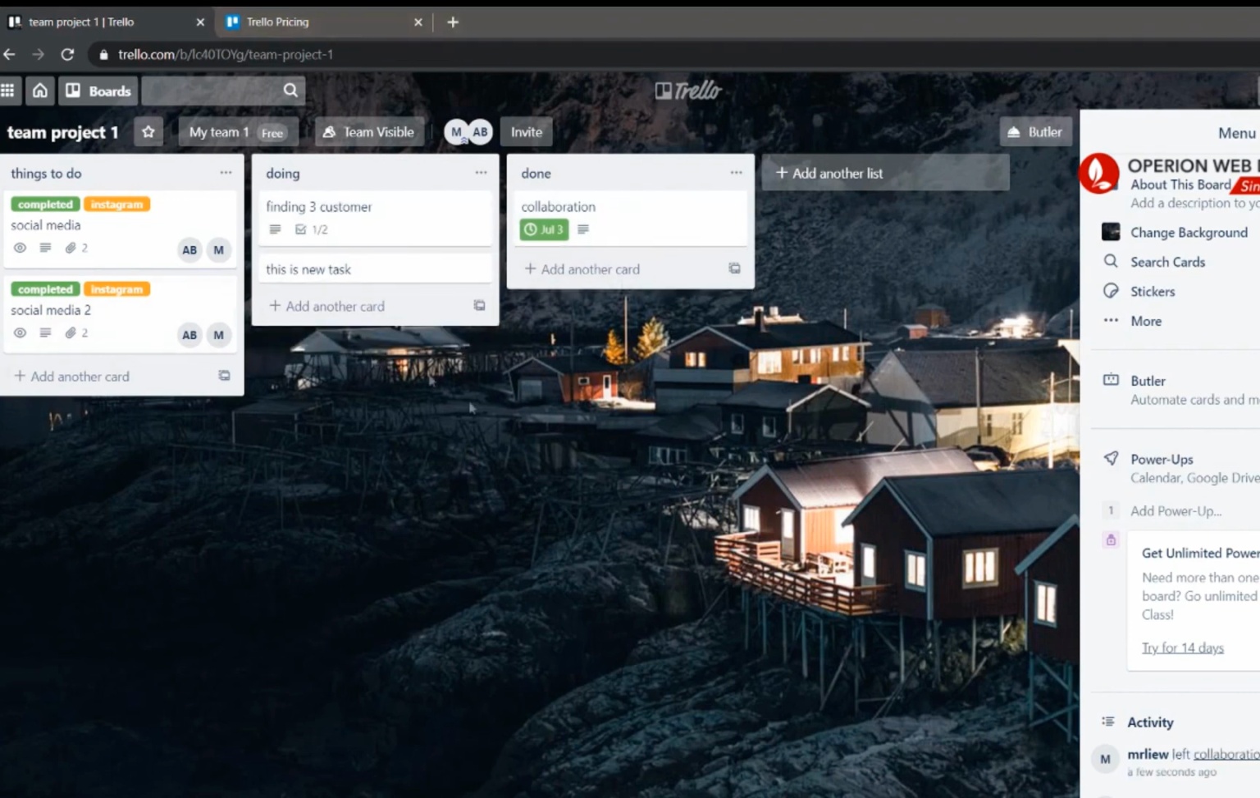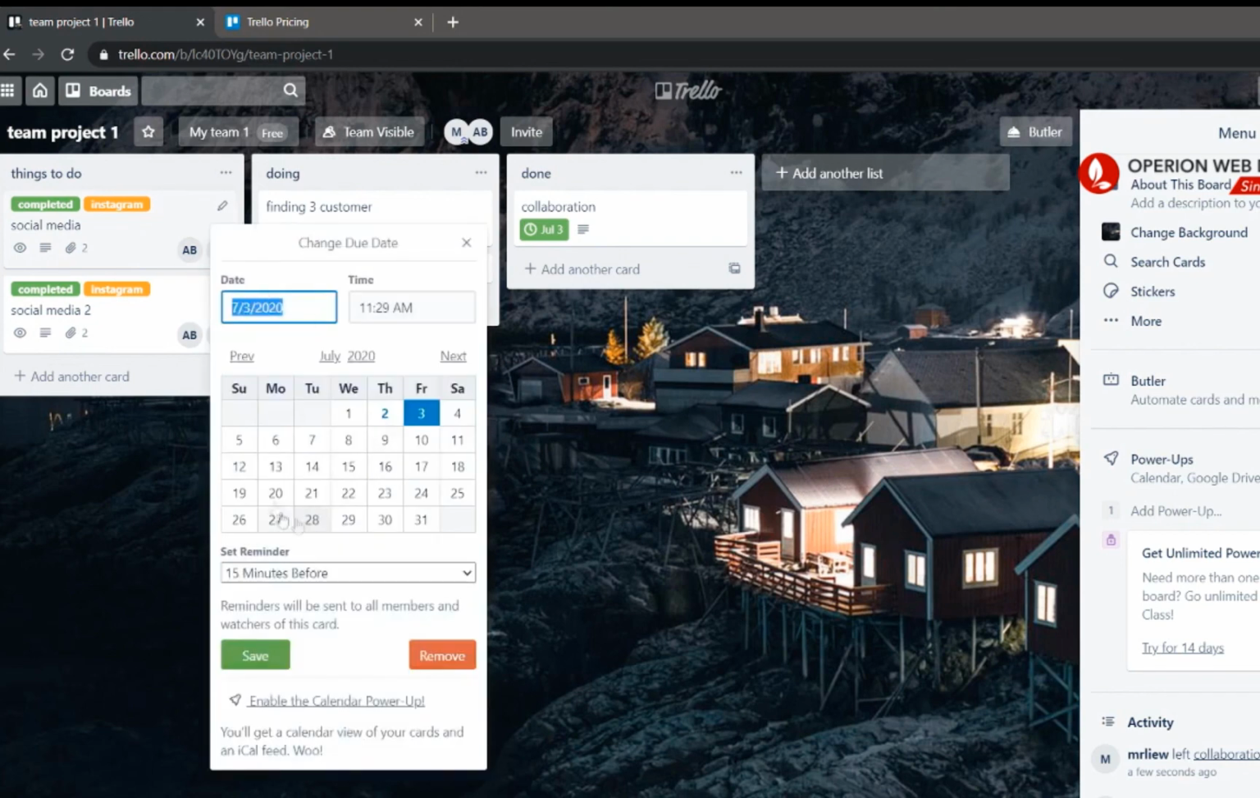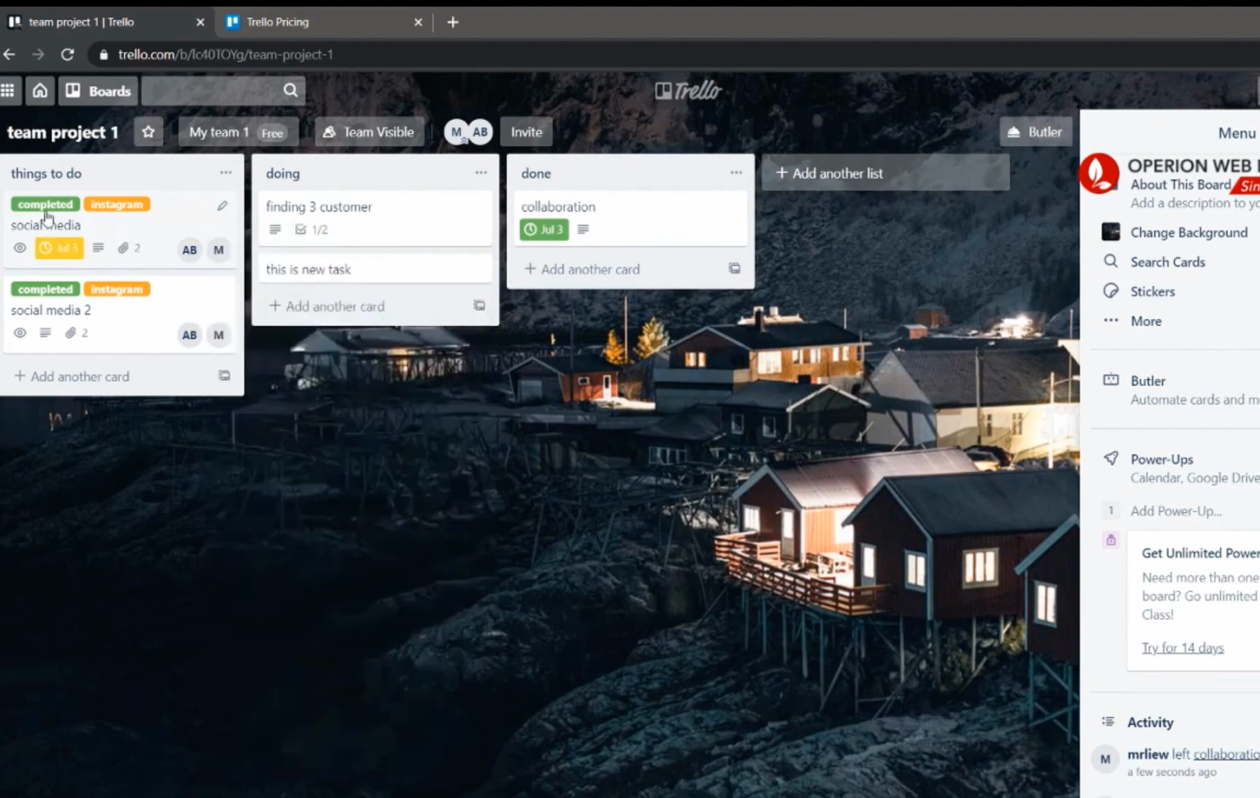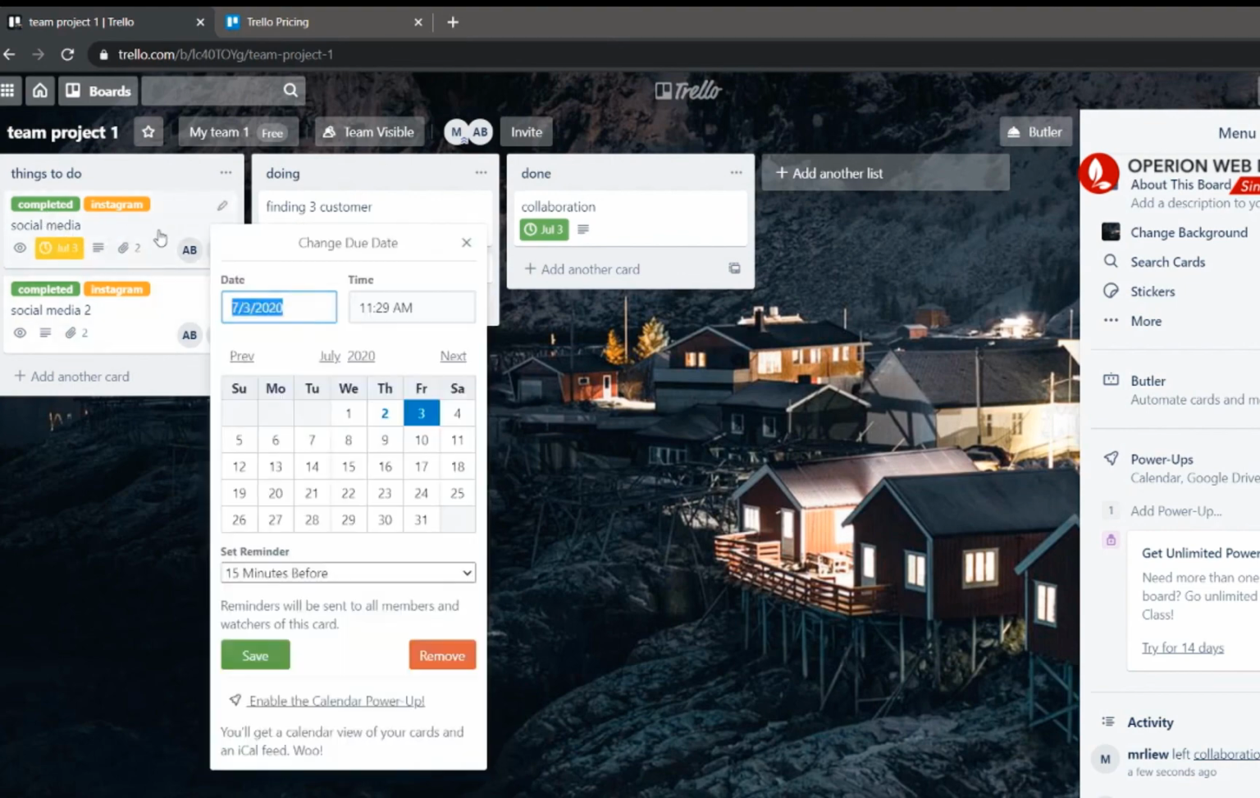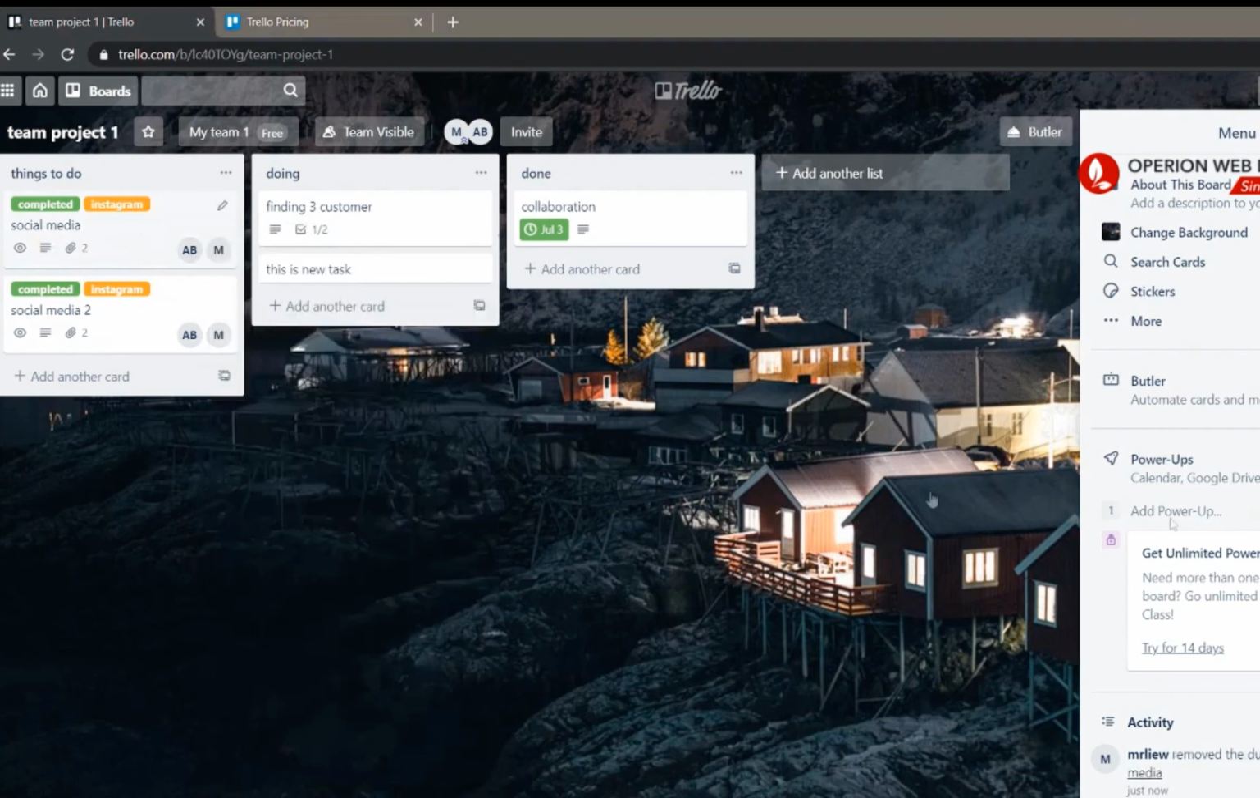If you want to add a due date, you can hover your mouse over the card and press D, and then the due date will come up. You can select your due date. Save. You can press D again to remove it. This shortcut will be faster compared to other methods.